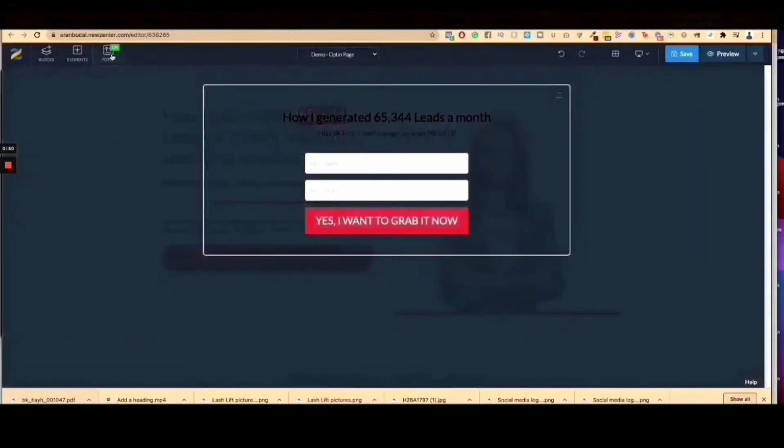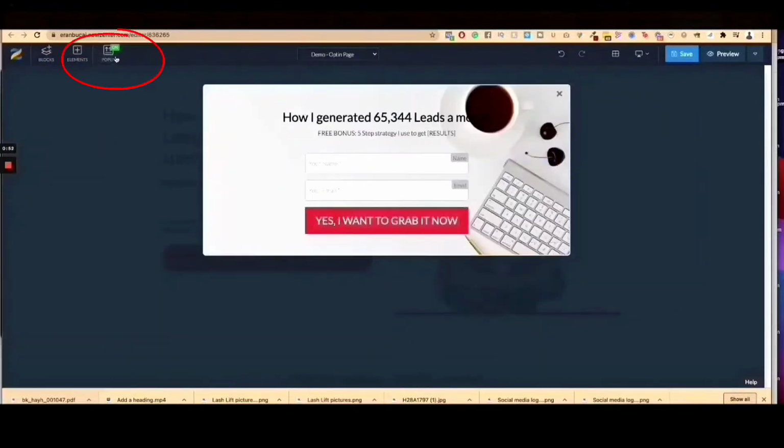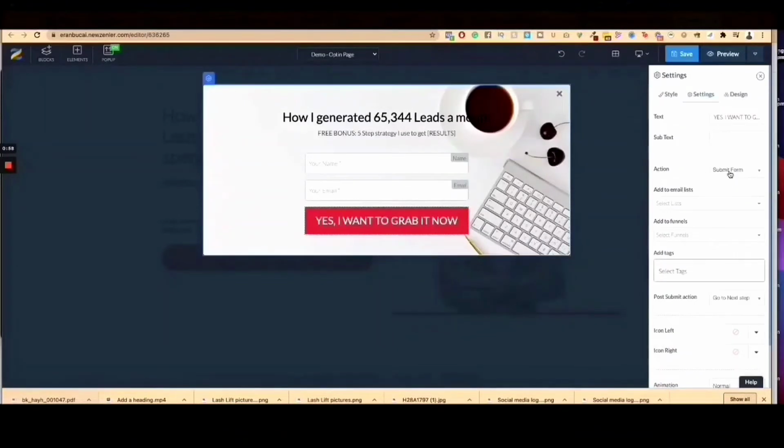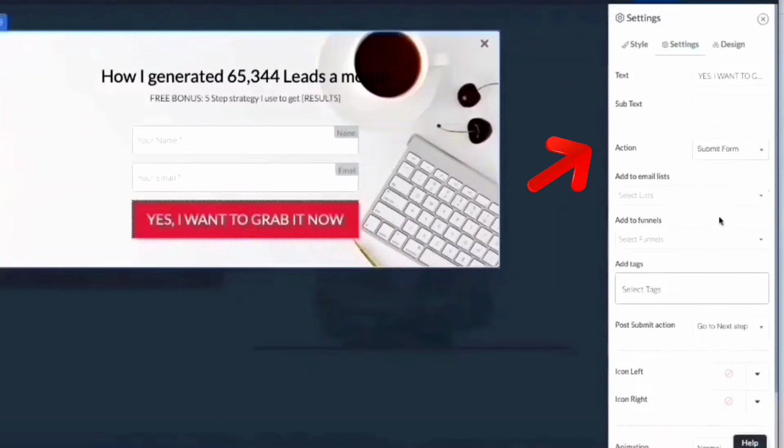Now what you do is you click on open pop-up, and this is the pop-up right here. You click on "Yes, I want to grab now." Enter the settings, and on the settings, you want the action to be submit form, and then the post submit action, instead of next step, you want to send them to a link.